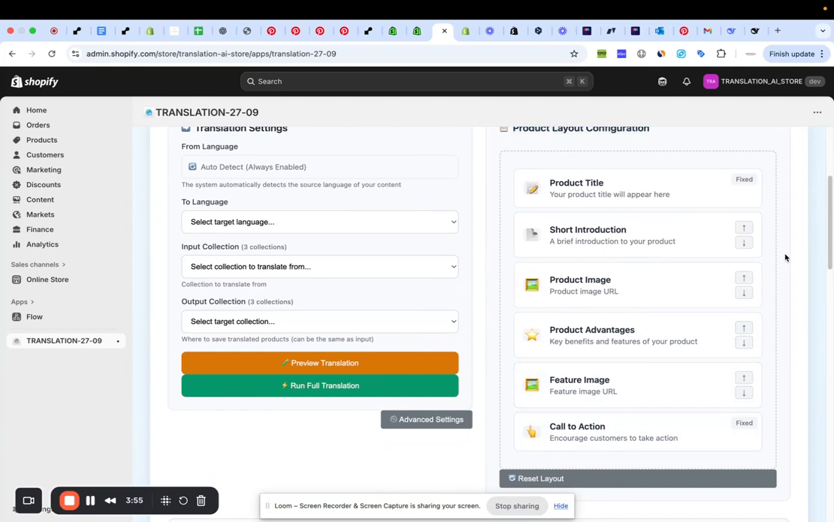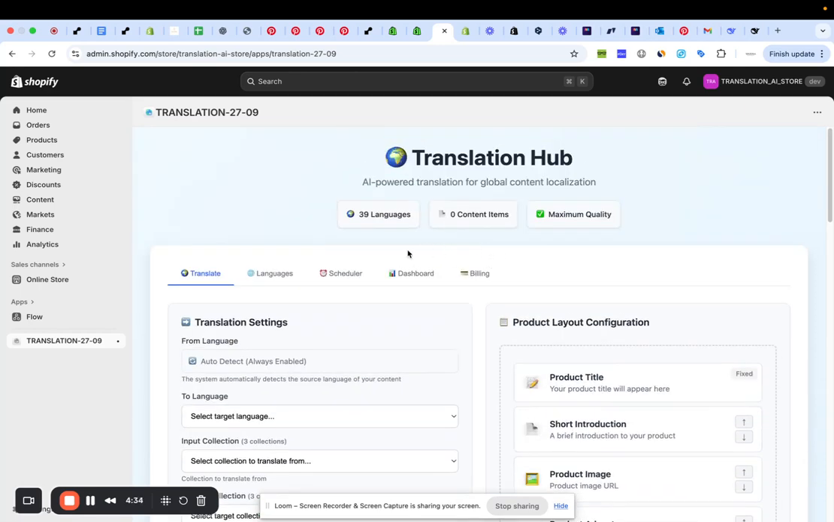What is this? Some people, of course, like a different product layout. I always use this. So I have a product title, a short introduction, a product image, a product advantages, another image, and a call to action. But of course, you can also say, okay, I want to have this sequence. We have fixed the product title and the call to action as we believe that's the most efficient way of showcasing your product by starting with a product title and ending with a call to action. So we just keep our own. We can just reset it as well. So we can reset layout and it goes back to the basic.